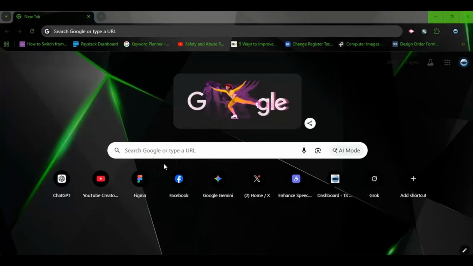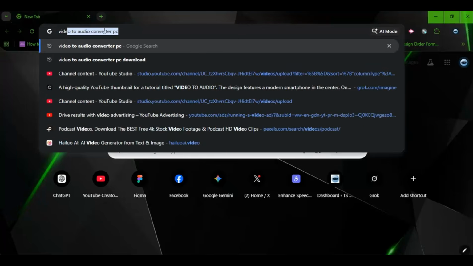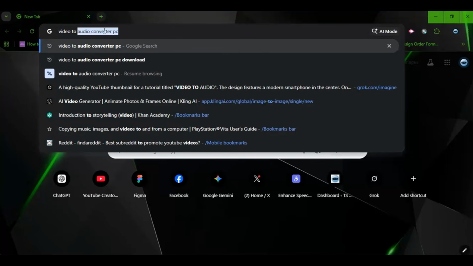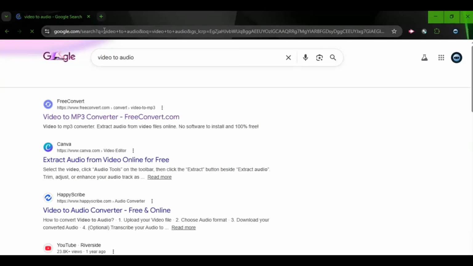I will show you how to convert any video to an audio. Now, there are different tools that you can use to do that on PC. You can go ahead and search for video to audio converter on PC. Now, there are multiple ones, especially the online ones, like this one. You can do it online, but there is a limit.